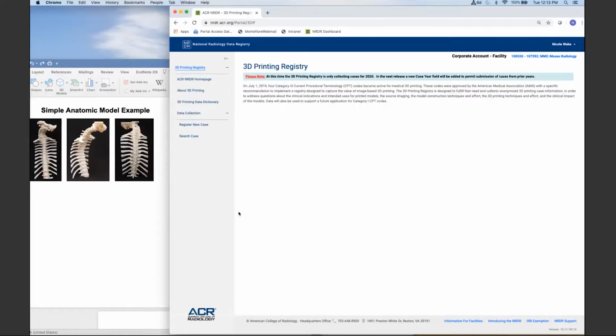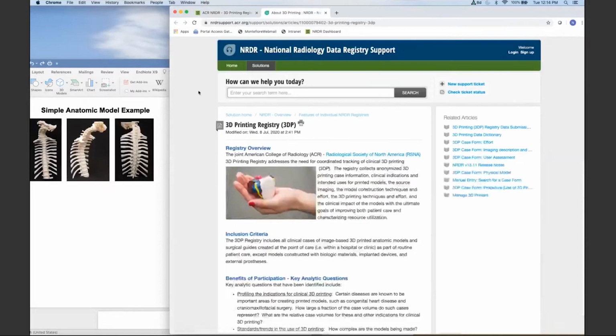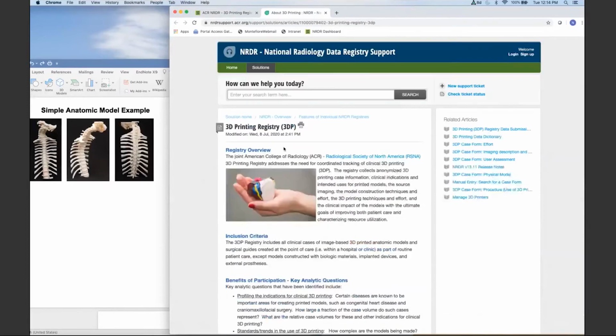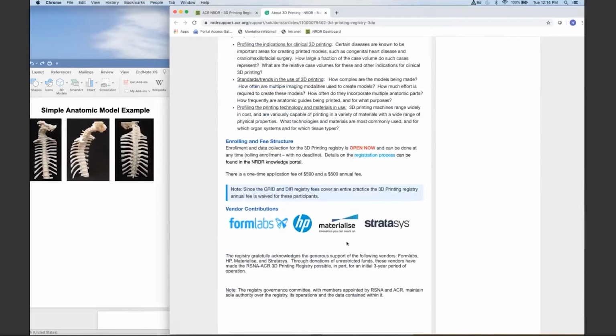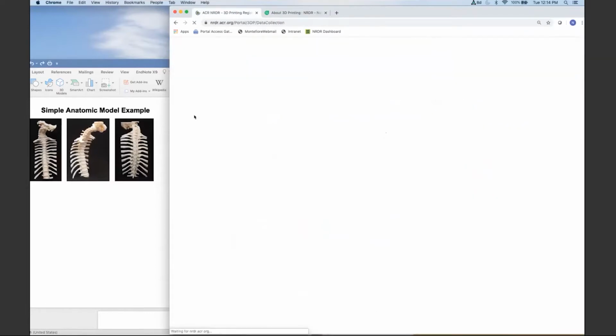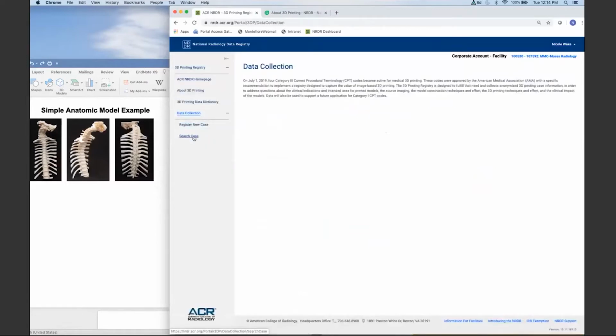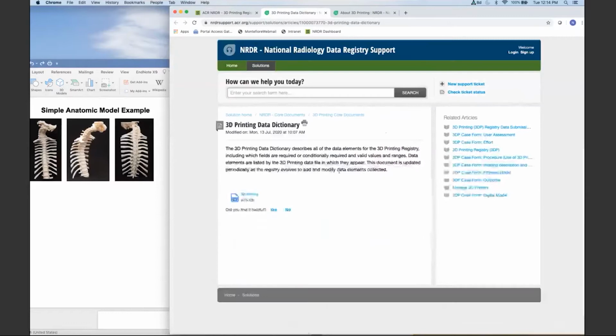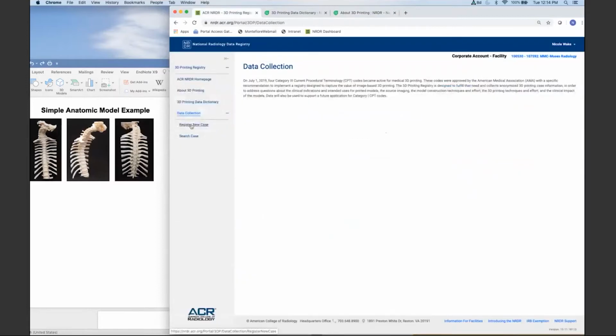And so you can see the NRDR portal here. So this is what you'll see when you sign onto the main site. You can go back to the ACR NRDR homepage. You can click on Learn About 3D Printing and see more about the registry and overview. And again, thanks to all our vendor sponsors and contributors to helping us fund this registry. And then we can go to data collection here. Underneath, we can see register a new case or search cases. We also have the 3D printing data dictionary that you can download to see what the information is that we're looking for. So here I'm going to go ahead and register a new case to do this simple anatomic model example.